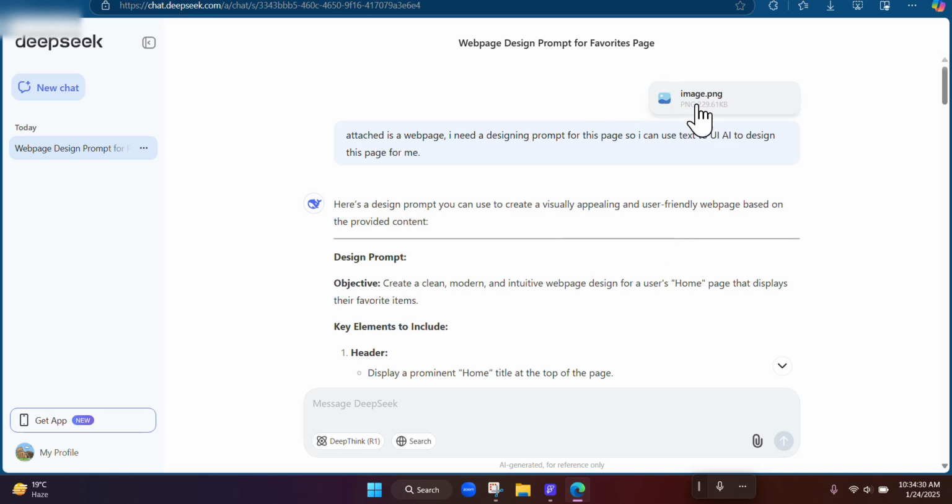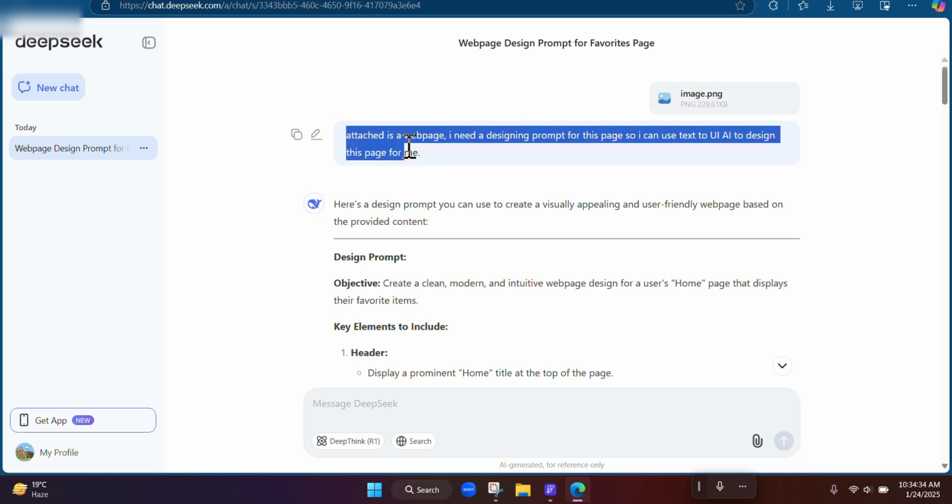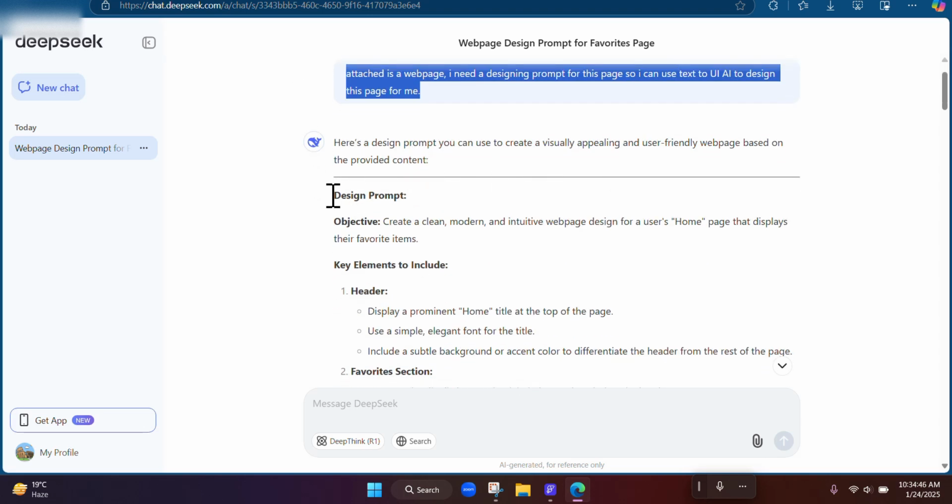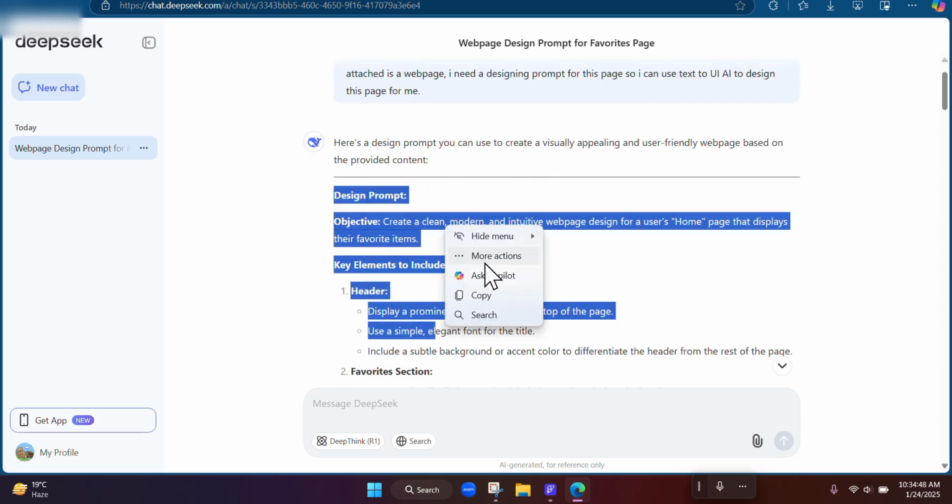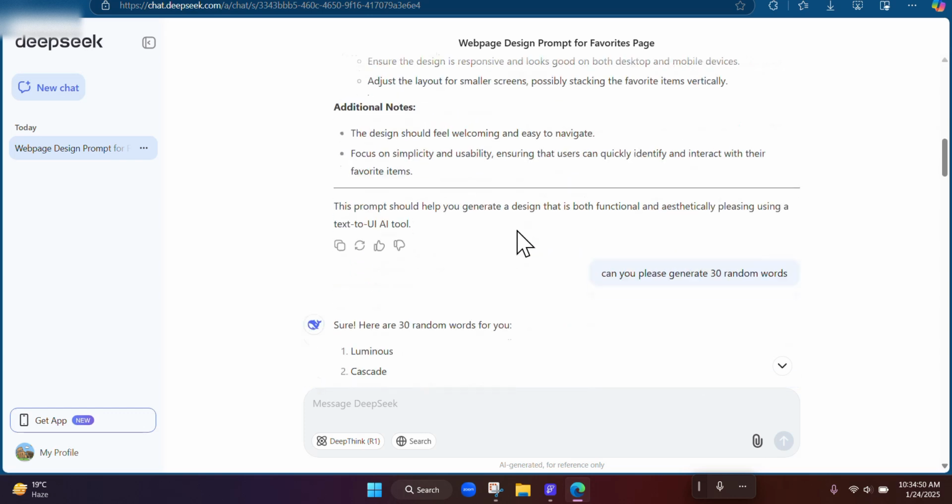So I added an image of a design, and I asked, attached is a web page. I need a designing prompt for this page so that I can use a text to UI AI to design this page. So it gave me a prompt from here to here. I copied this prompt.